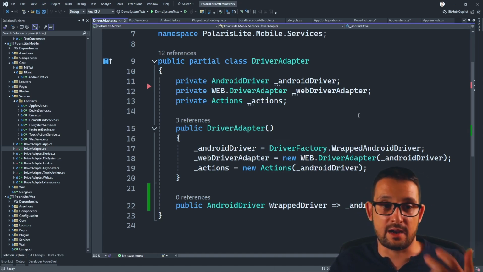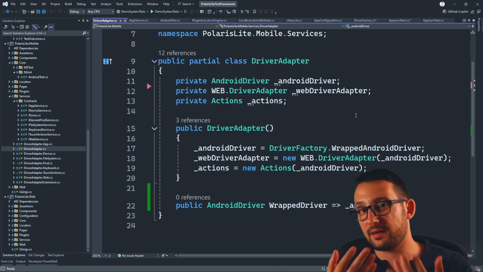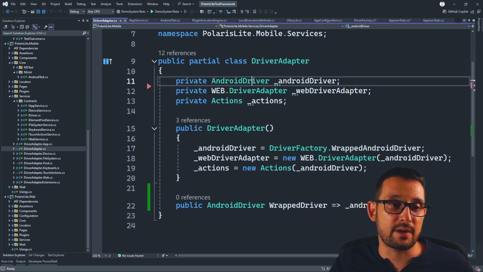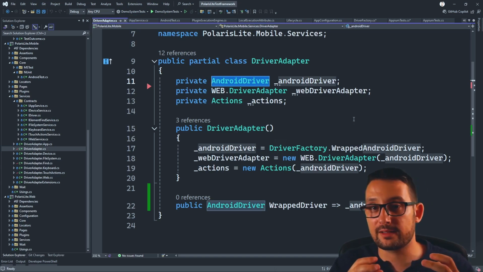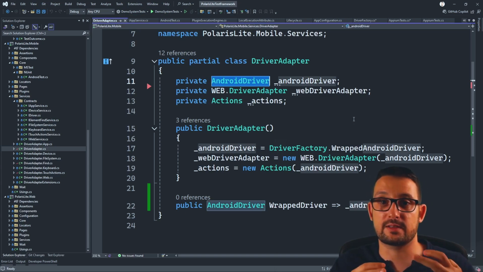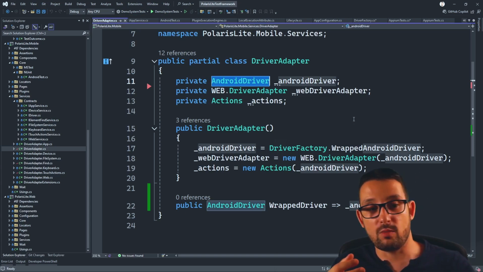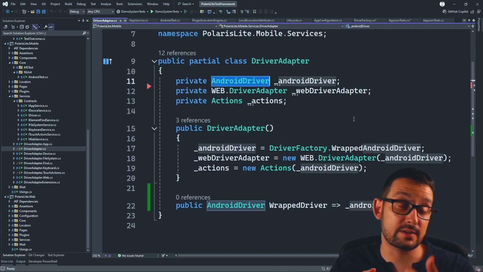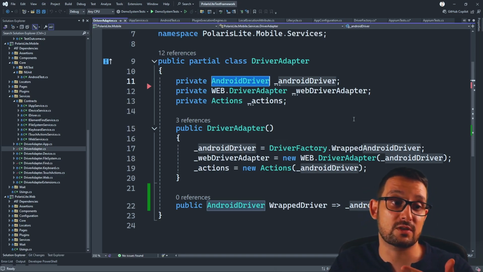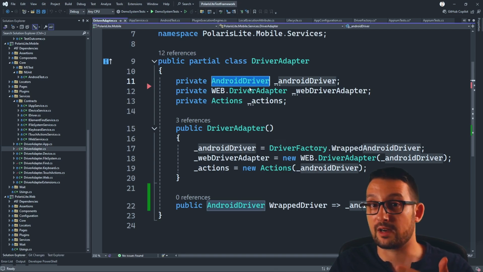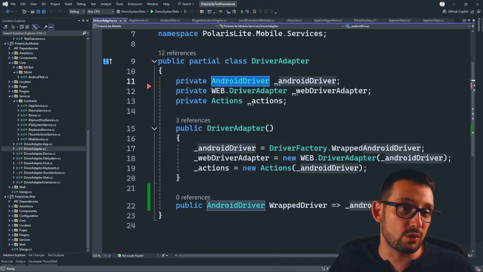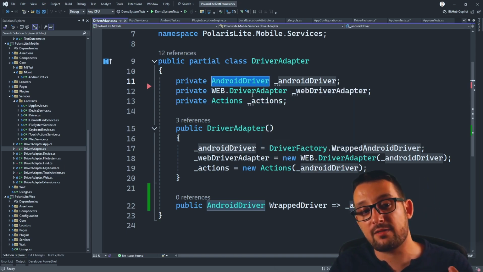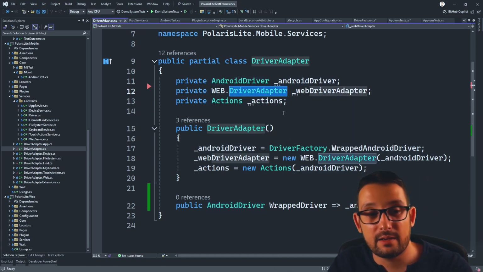In this case, the driver adapter, instead of wrapping IWebDriver, is wrapping AndroidDriver. However, since we want to support three types of applications on mobile devices, we want to support mobile web browsers, we want to support native applications, for which we need AndroidDriver, but also we want to support hybrid applications, which are a mixture between the two. So you will need both the AndroidDriver, but also our web driver adapter.